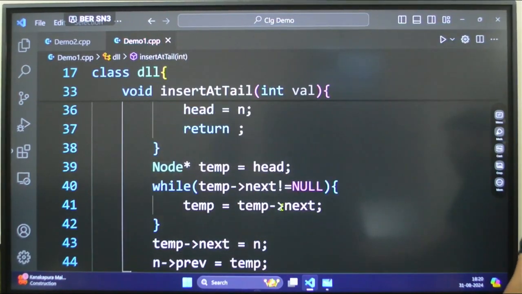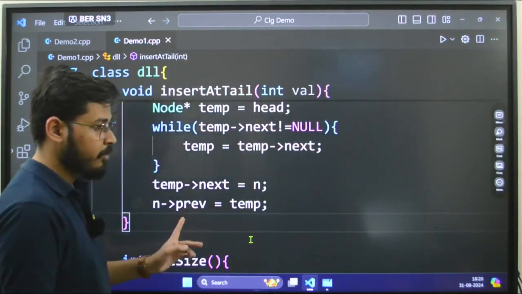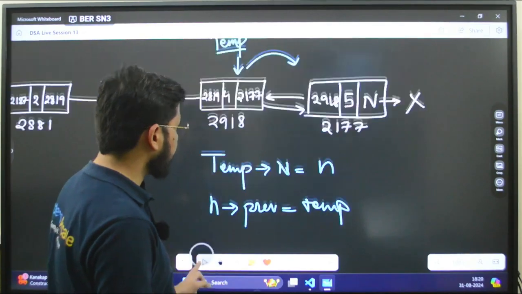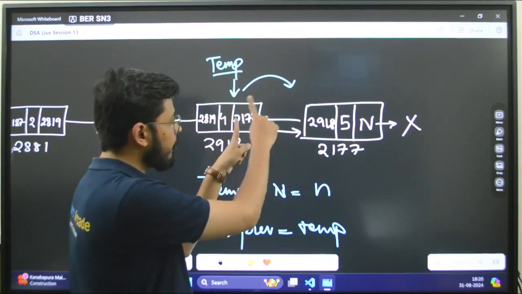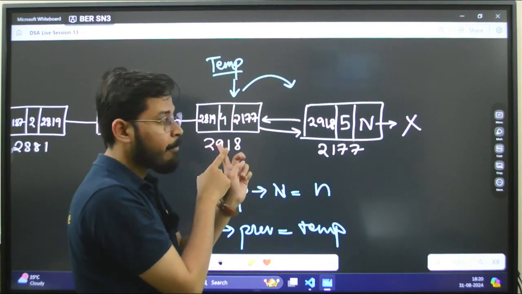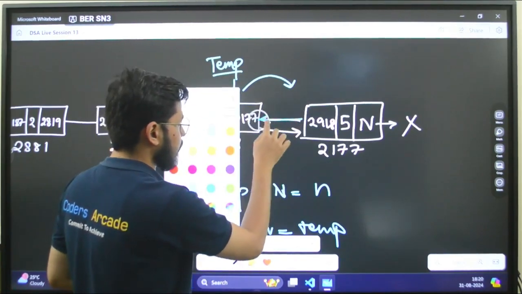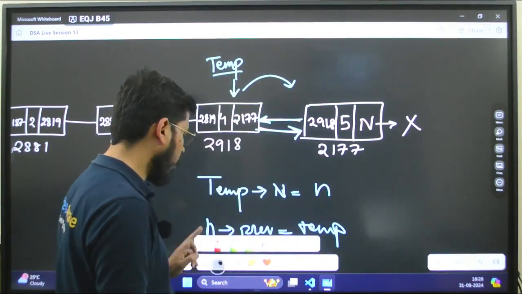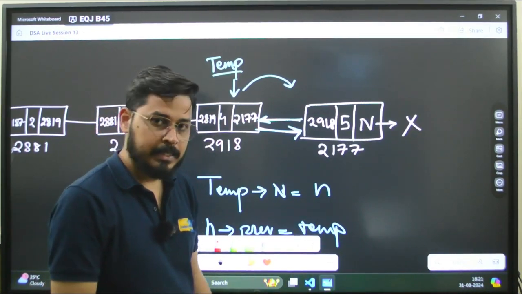You got my point? We have said temp of next is equal to n. So while temp of next doesn't become null, keep on doing this, and when it becomes null, you say temp of next is equal to n, and n of prev is equal to temp. This way the connection is made, and hence this establishment is created. I hope this is very clear to all of you, and this is how you do insert at tail.